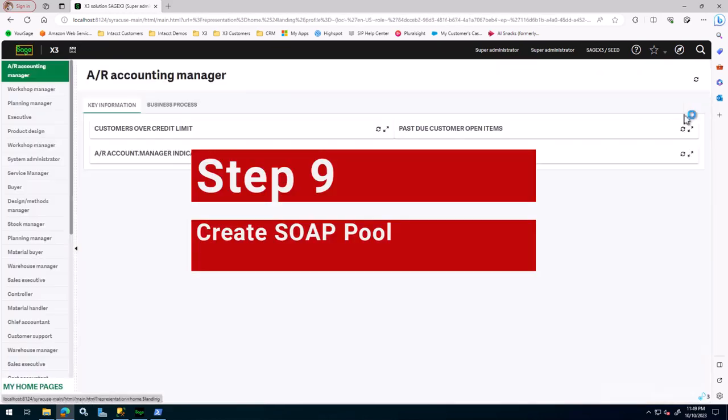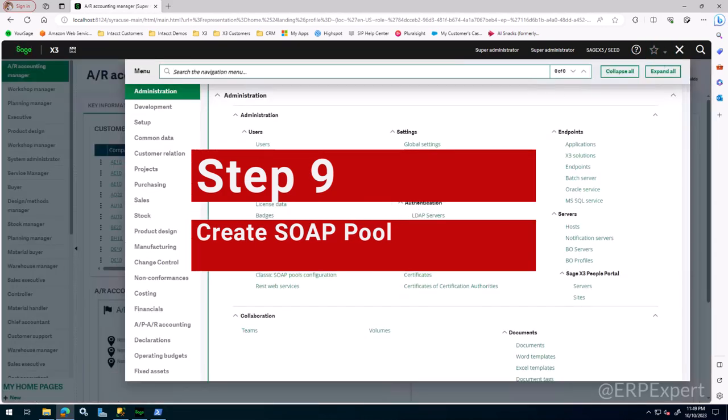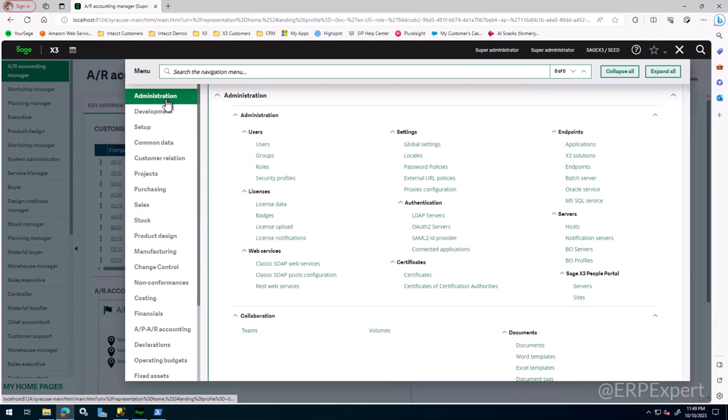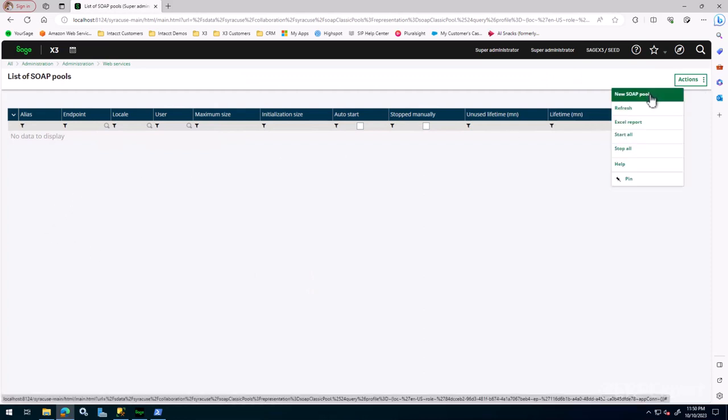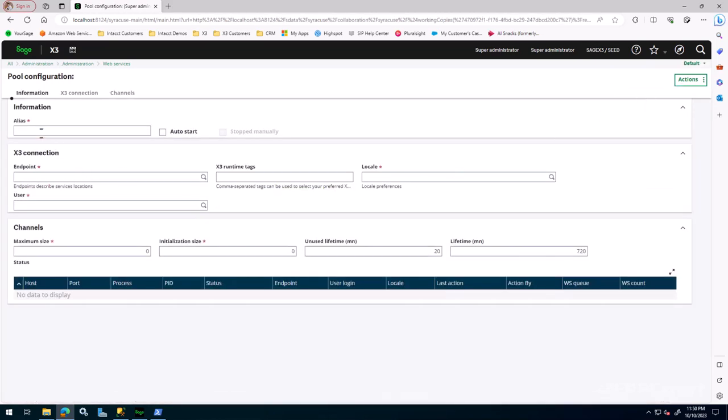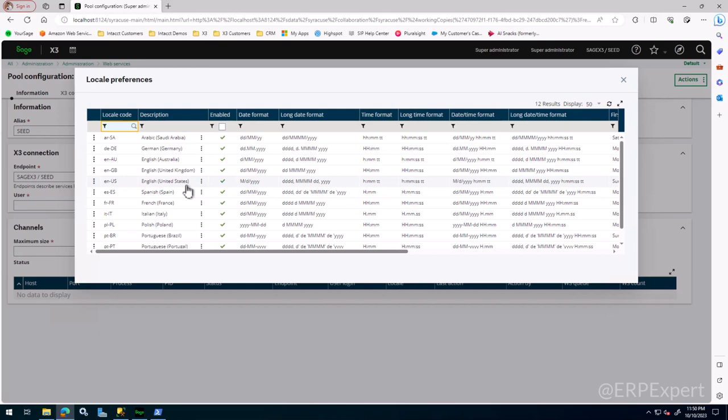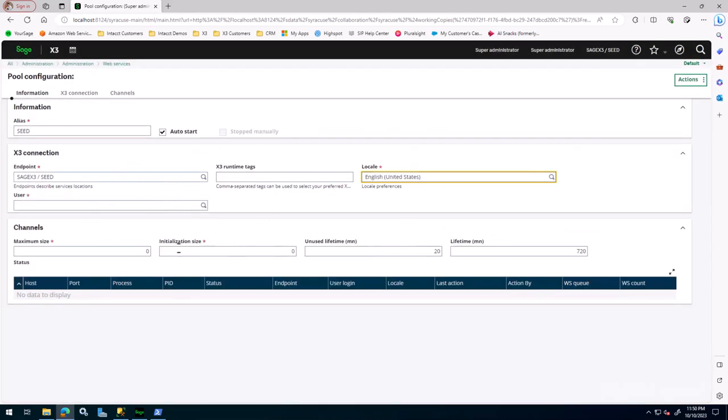The next thing I need to do is create a classic SOAP pool. So go to Administration, go to Classic SOAP pool configuration, and create a SOAP pool for your folder. So create a SOAP pool here, action and new SOAP pool. For alias, give it your folder name. Tick the auto start. For endpoint, choose your folder. For the locale, use your preferred locale. I'm going to use English United States. And for maximum size, I can say, for example, 2.